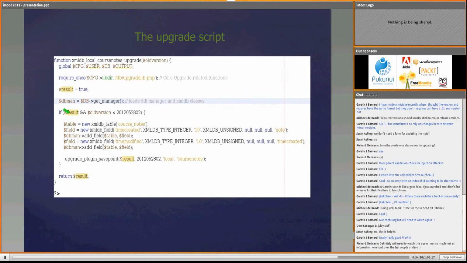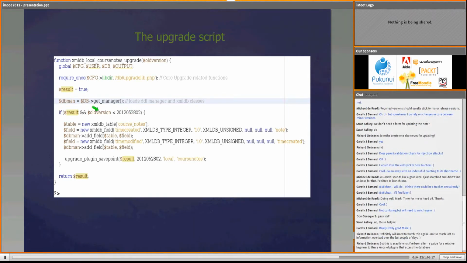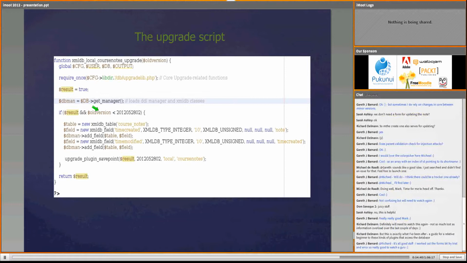Now, here we simply do a check. If the older version is less than this value we've increased it to, remember? Before it was 01, we've increased it to 02. So it's going to enter this if statement. What are we going to do? We have to do something now. So this is where we start defining the instructions.